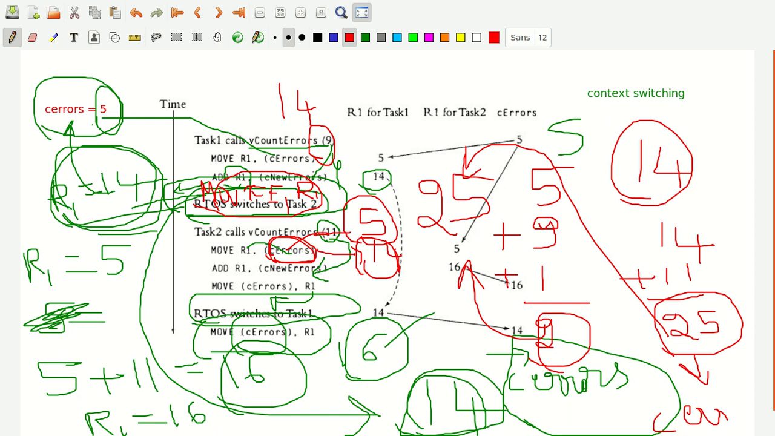16 is obviously copied to the C errors, but one more error that you will get here. Even though C errors has 16, your 16 also will not be displayed here. Why will this 14 be displayed? Because when it switches back from task 2 to task 1, this R1, which was containing 14, will be copied to the C errors here. Again, that 16 value will not be there, you will have 14 here, because the R1 value is taken from the stack and put in the C errors, isn't it?